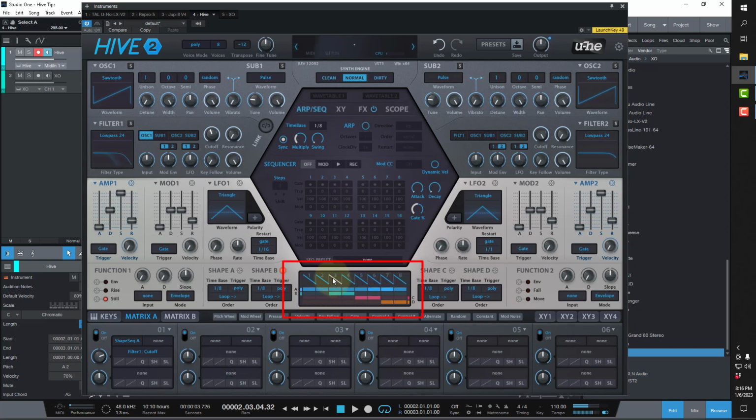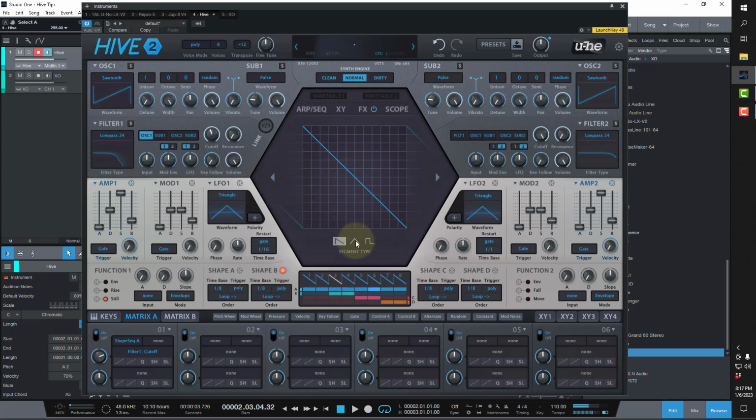to it, and then we can click in here and just kind of randomly create some different shapes there. So that's pretty easy to do, right?